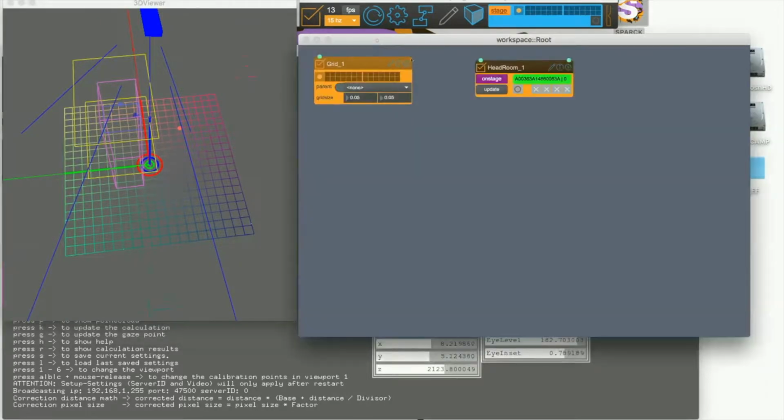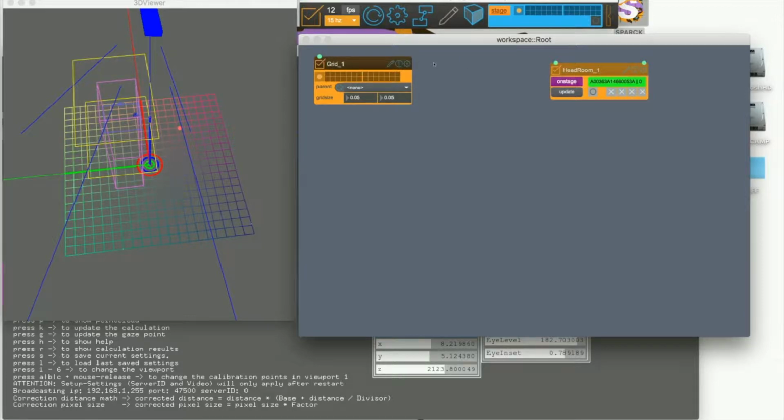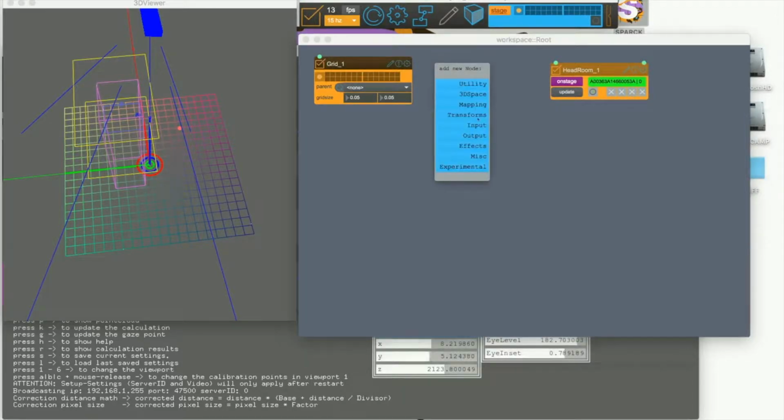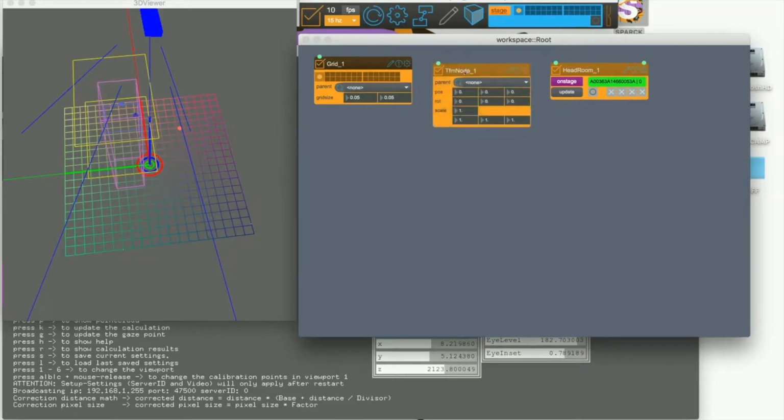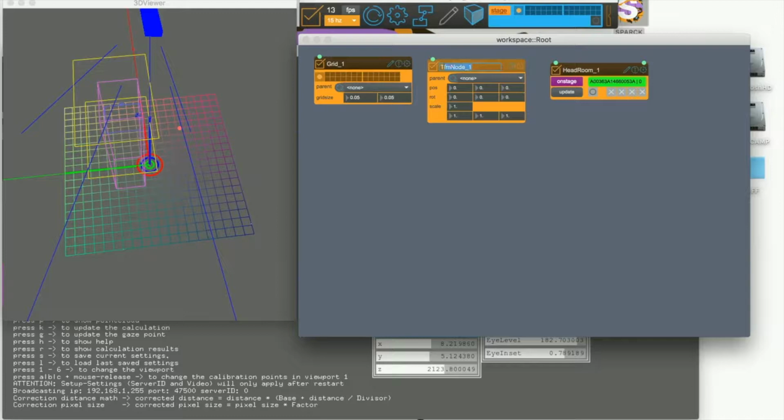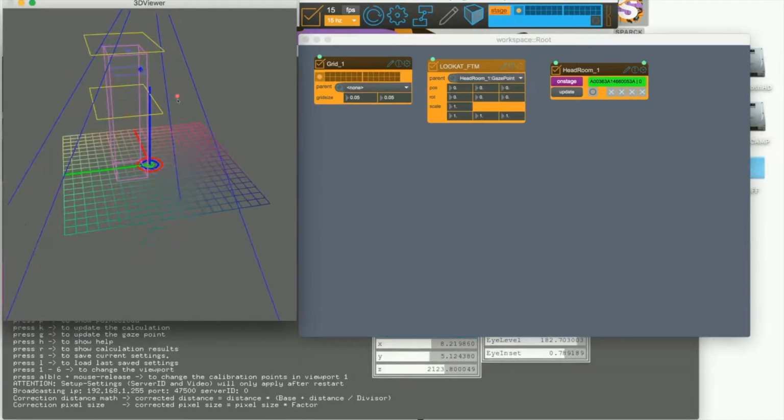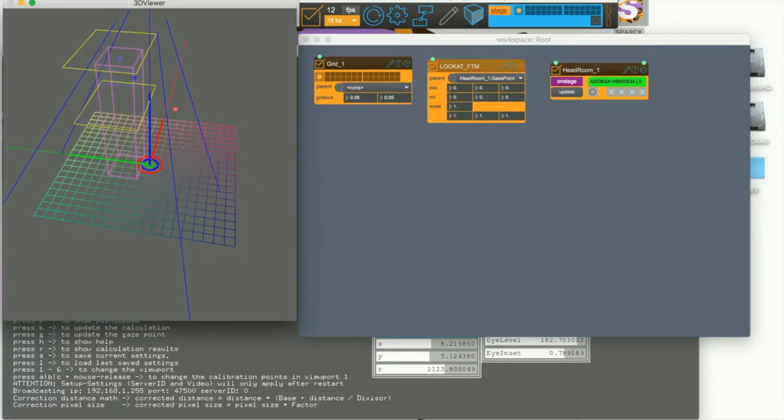So the first thing I'm going to create is another transformation node. I'm going to call it look at transform. And I tell it the parent should be the HeadRoom gaze point. Gaze point is the salmon colored dot here, hovering in space.